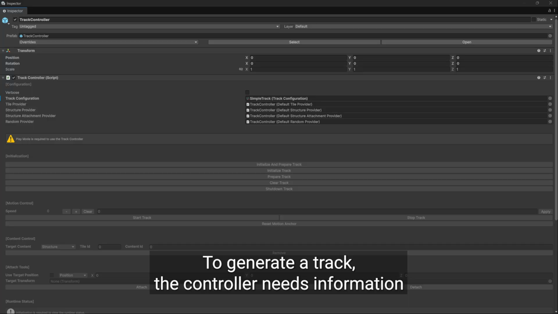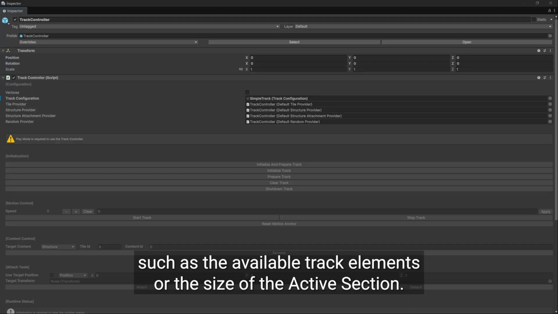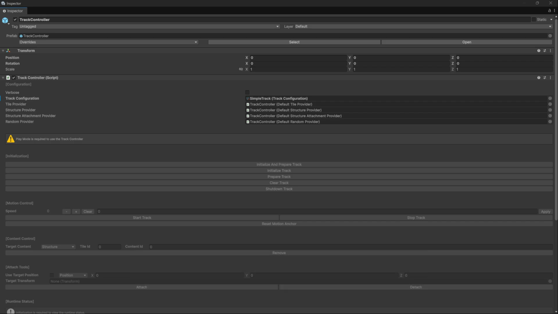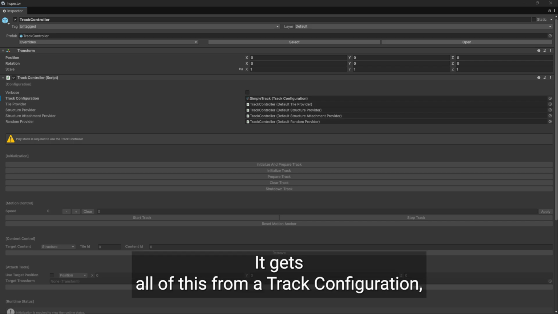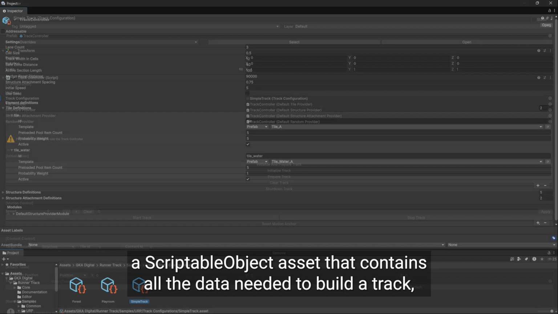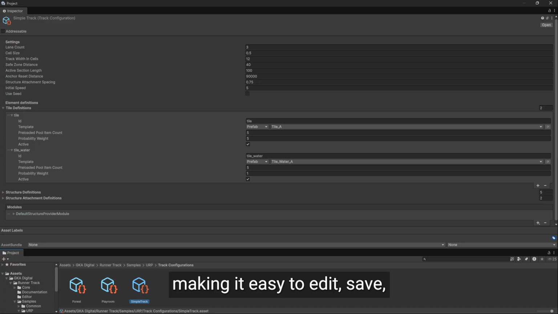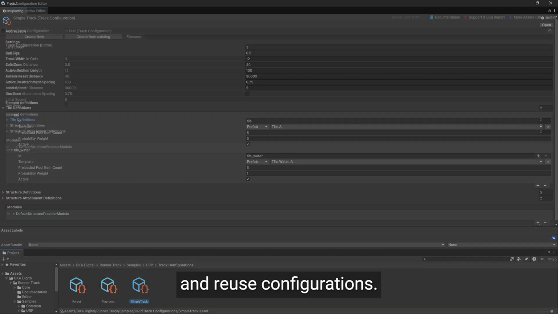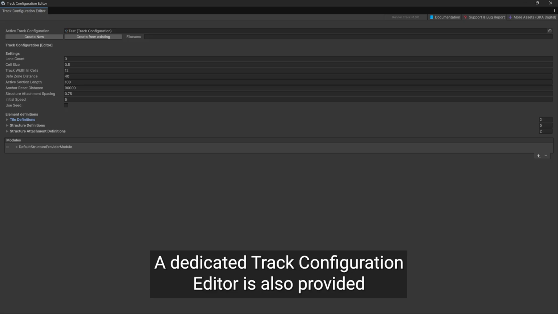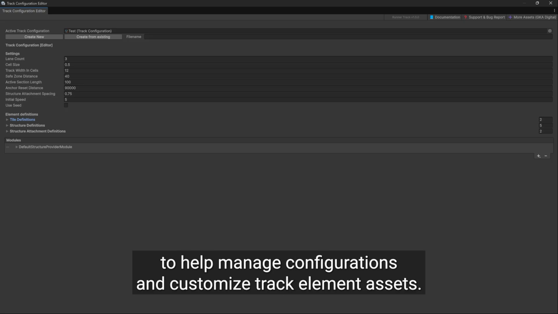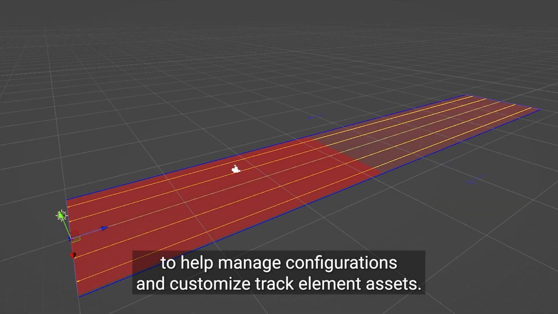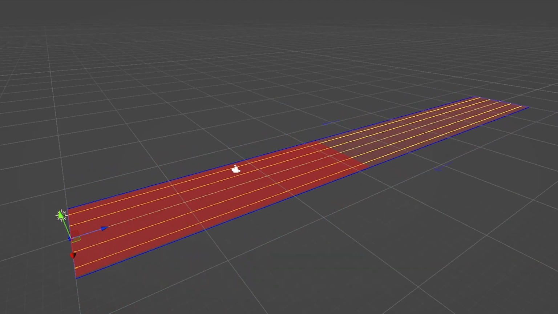To generate a track, the controller needs information such as the available track elements or the size of the active section. It gets all of this from a track configuration, a scriptable object asset that contains all the data needed to build the track, making it easy to edit, save, and reuse configurations. A dedicated track configuration editor is also provided to help manage configurations and customize track element assets.